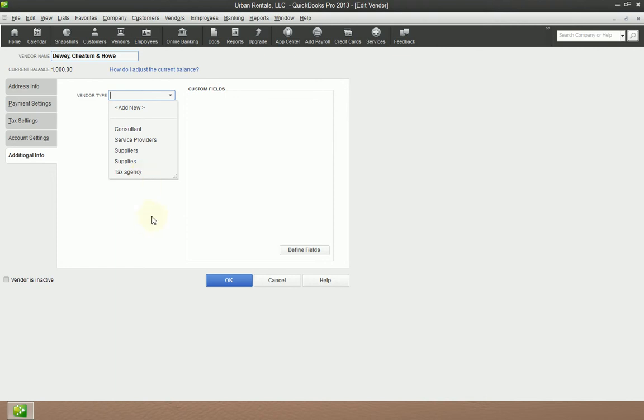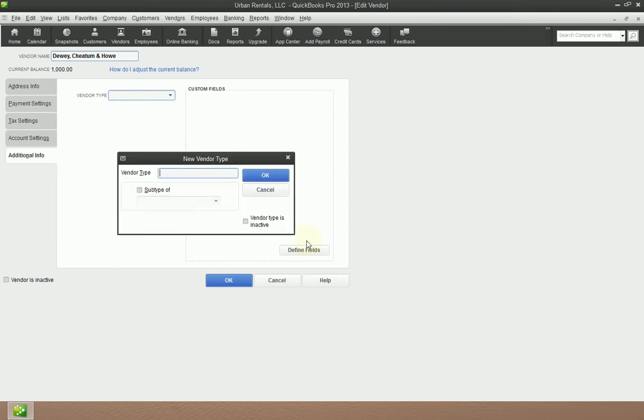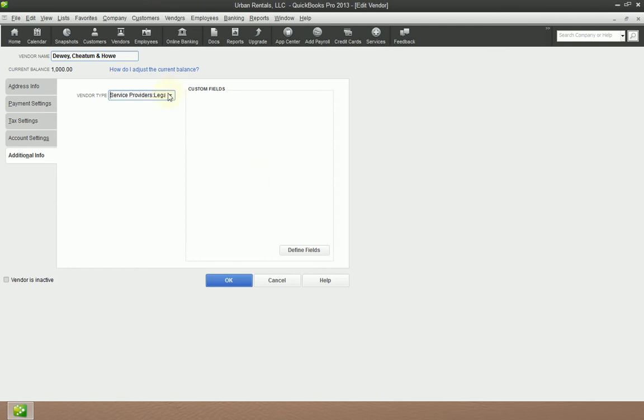So for each vendor, I can select a type or a category of what they are. I can be as detailed with these names as I want. If I wanted to add a new type, and say legal services, I could say OK. I can also make it a subtype of any of these other categories. So if I wanted to say service providers, then I could maybe just shorten that to legal and say OK. So you can see there's an indentation under service providers, which means that it's a sub-account.